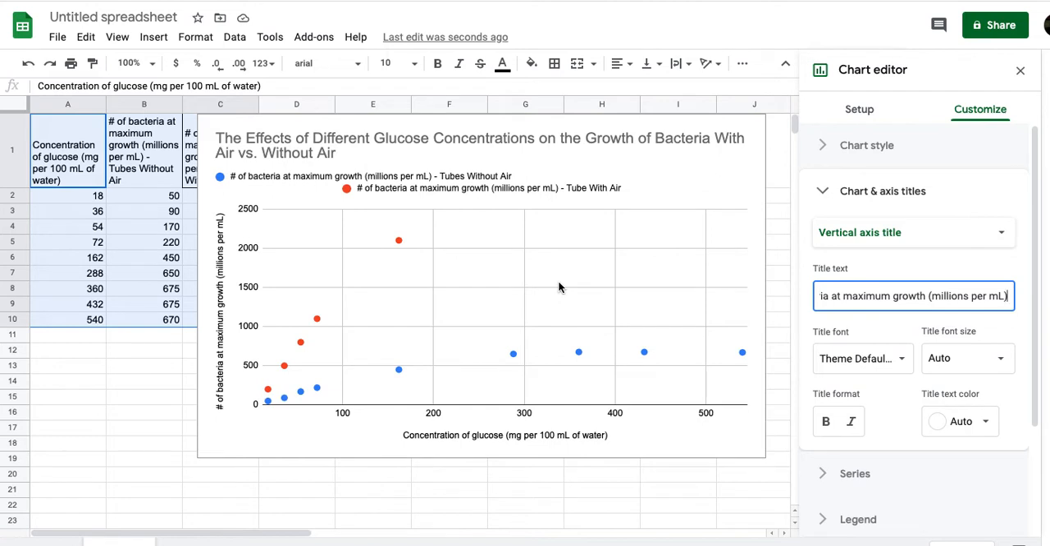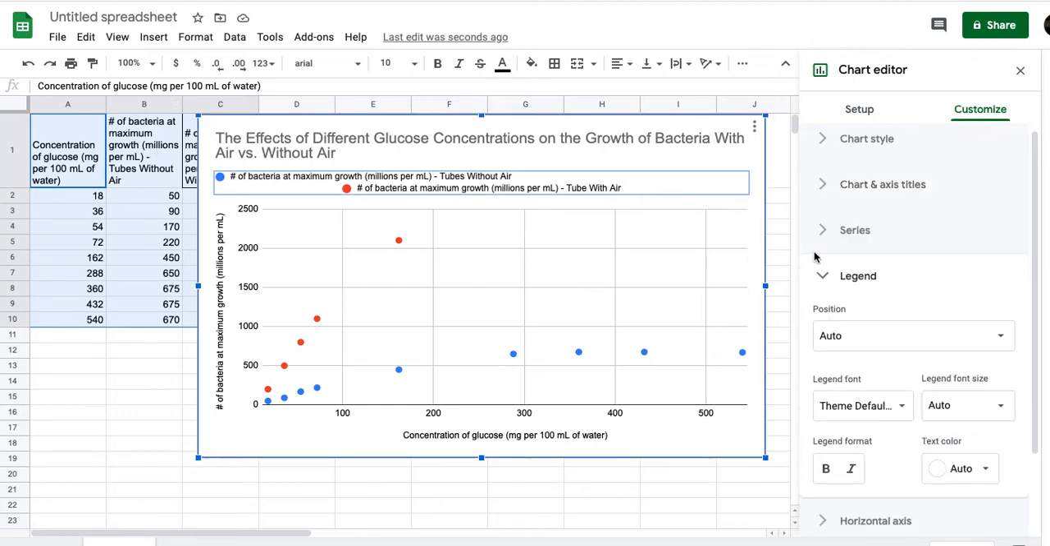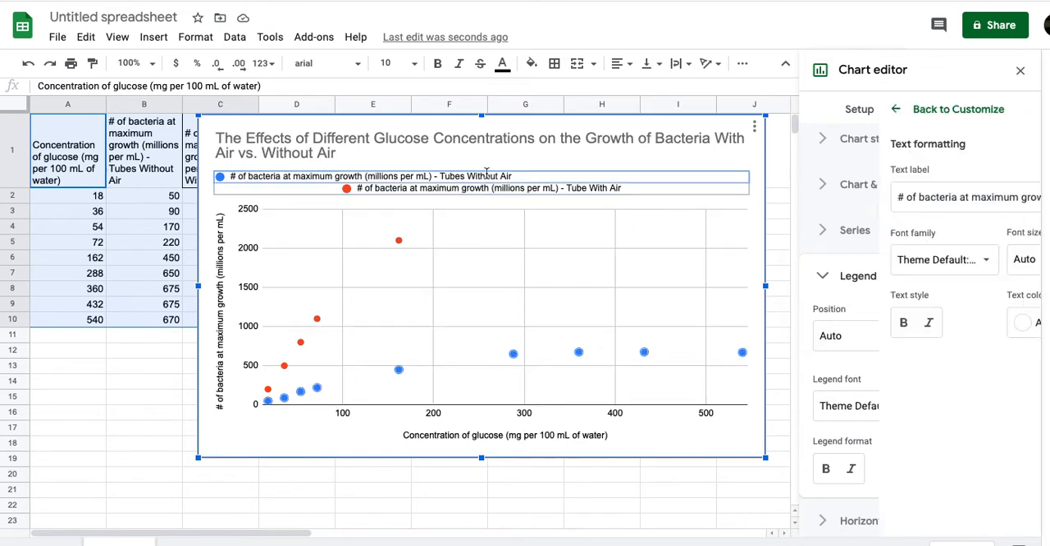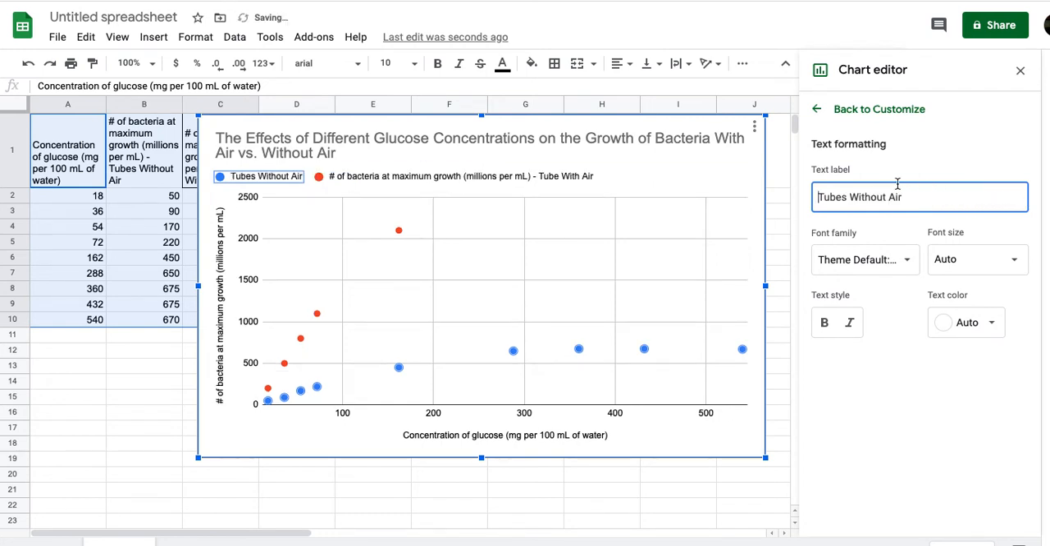The next thing we're going to need to do is we're going to have to fix this key. Really what you want this key to show is that the blue dots are the tubes without air and the red dots are the tubes with air. Since we added that into the columns over here, what we need to do here is if we just double click that, it will give us the opportunity to change the legend. So if you just click within this, you'll see over here, you've got your words popped up here. You can just delete that and you get tubes without air.